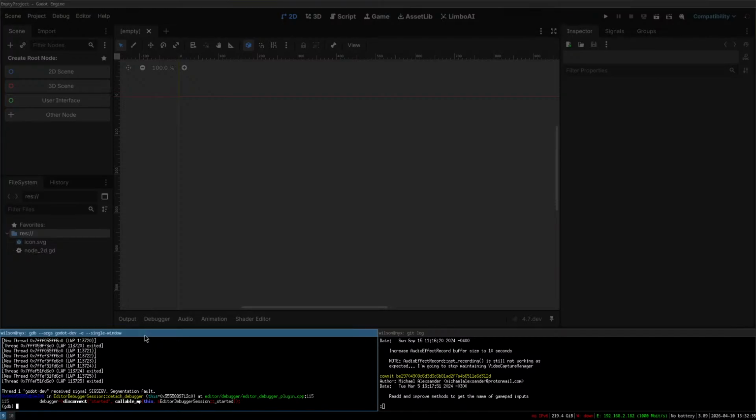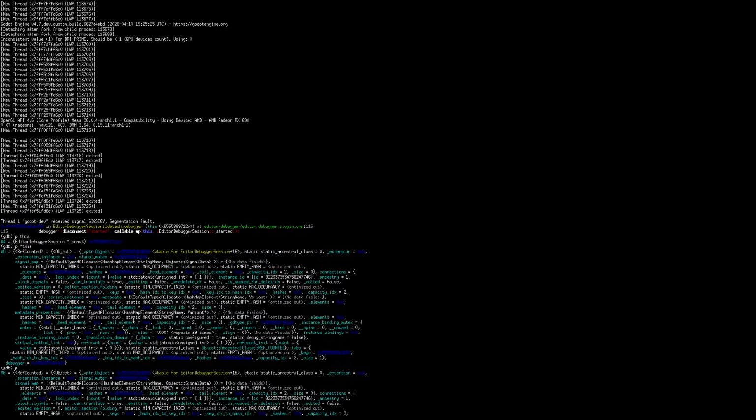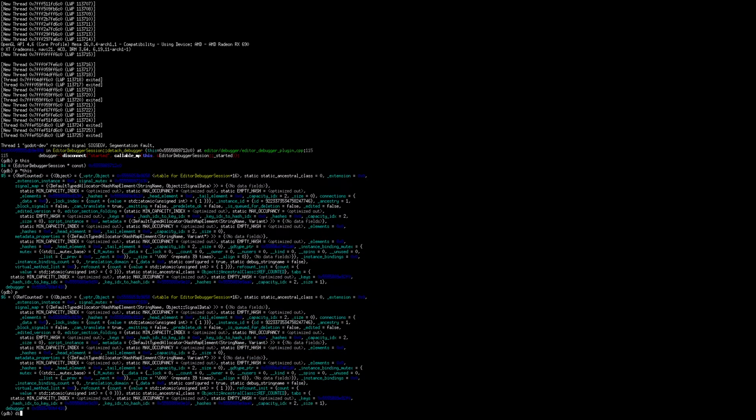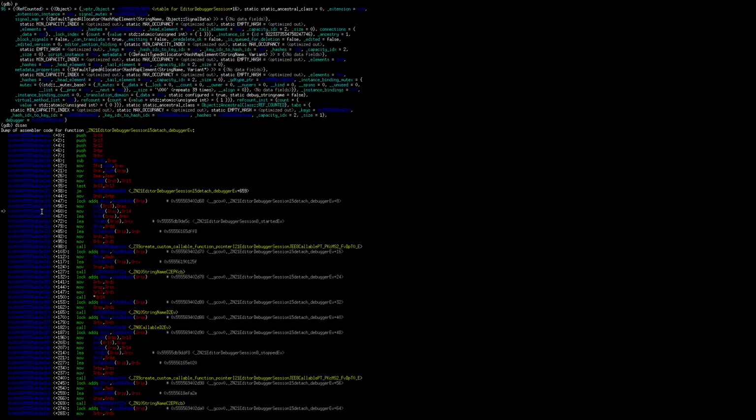Segmentation fault. Maybe it's because of the callable. What is this? Oh, this is the session. Okay. What is happening here? Is it disconnecting itself? Where are we breaking at here?